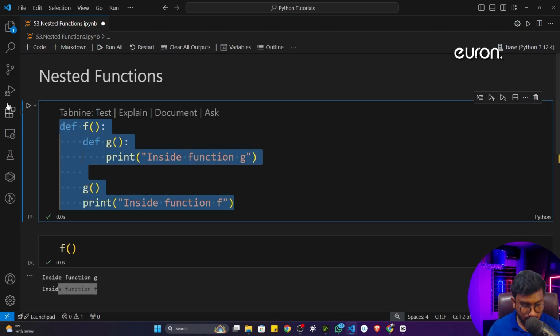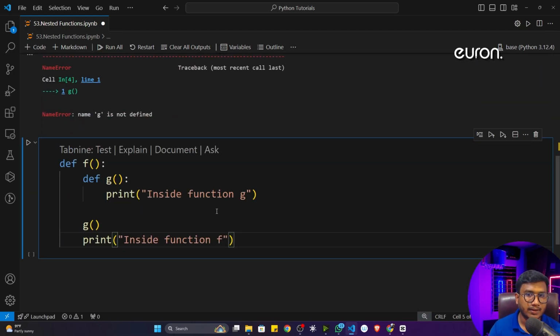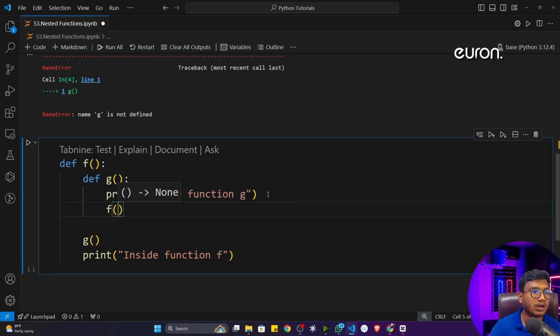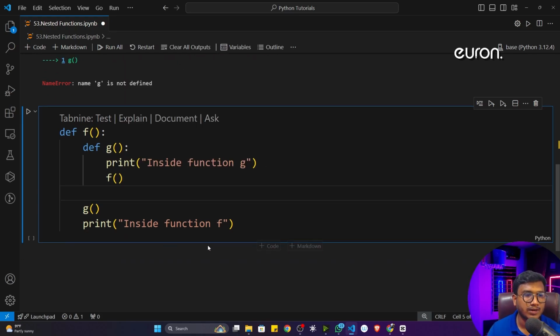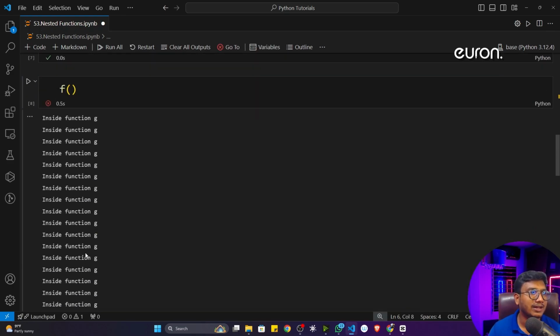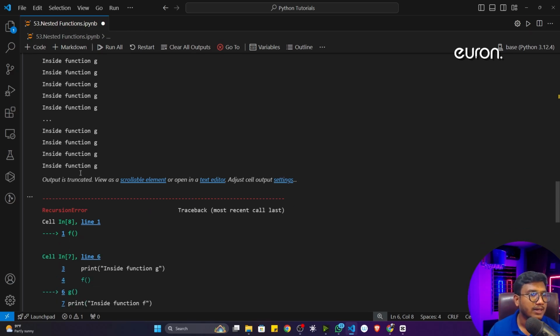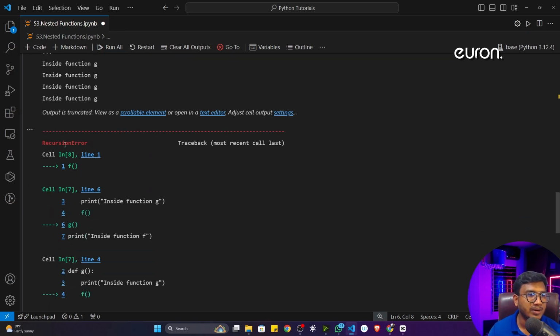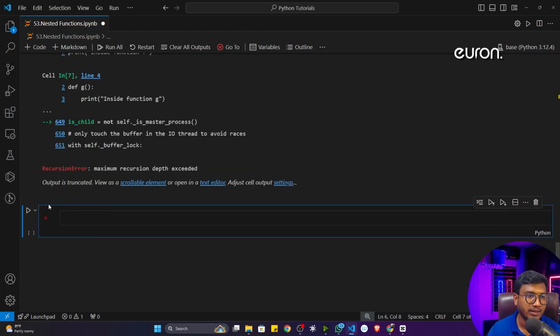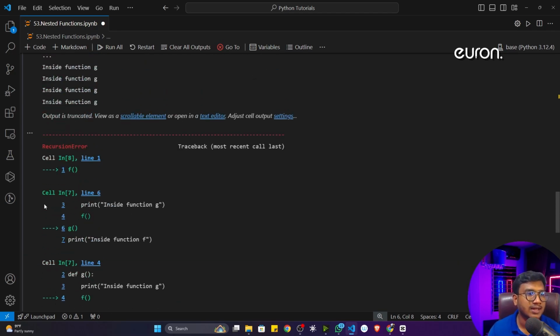Now let me show you another thing. I'll copy the function here, and now let's say I call f here, what will happen? And now let me also call this particular f here. Now if I execute this code, let me show you. It will print this statement an infinite number of times, and then my memory will get full and I'll get a recursion error, maximum recursion depth exceeded. This is the error I'll get.